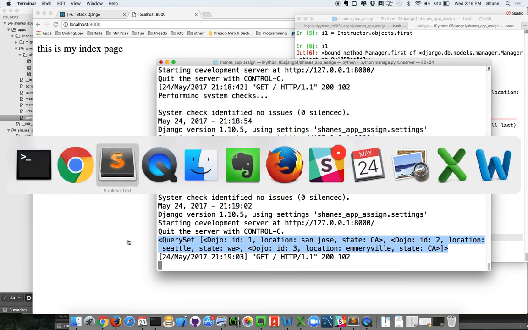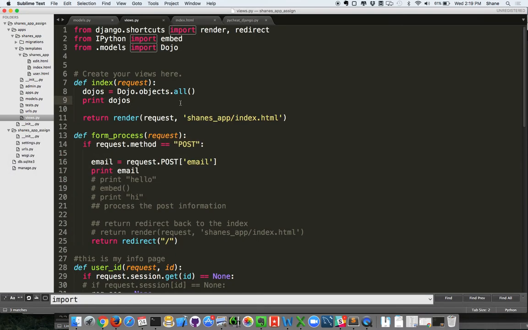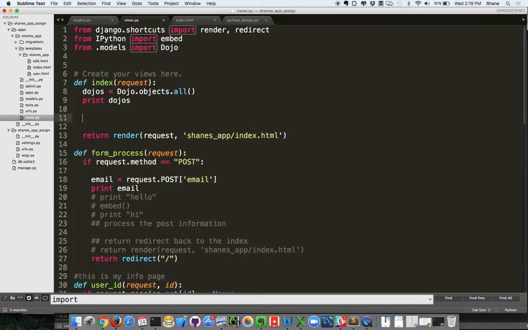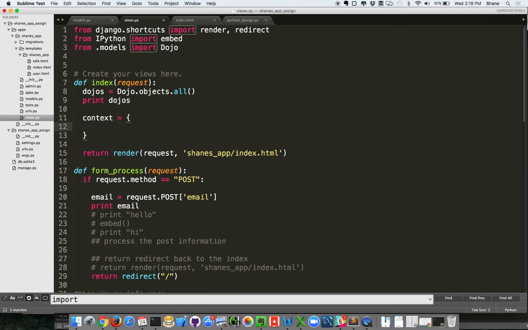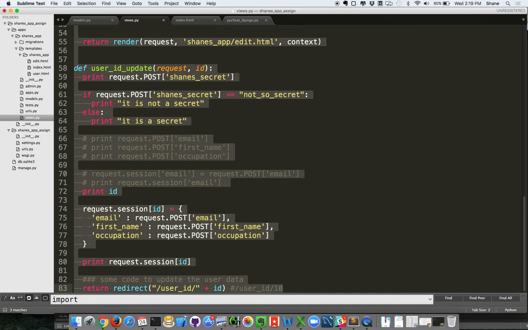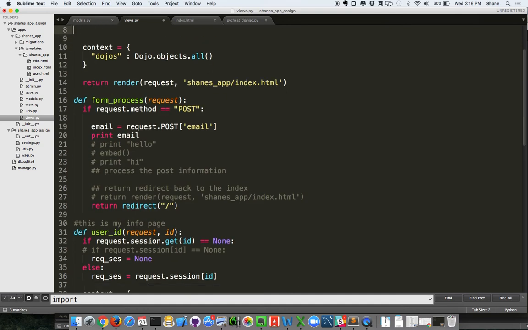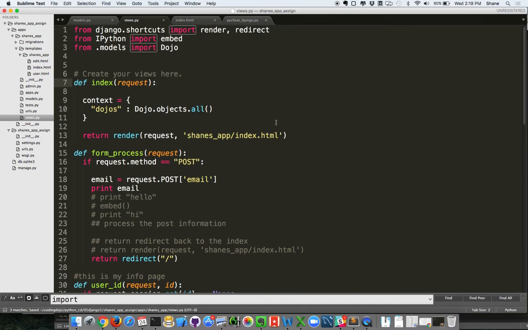Okay. Now, if I want to pass this to the HTML template, we can build a context, which is what Eric mentioned, right? And then what would I have to put here? Dojos. Okay, in quotes. Yeah, dojos. And then I can either put Dojo.objects.all() directly. If I do that, then I don't even really need this part anymore. Okay. So now I have my dojos.